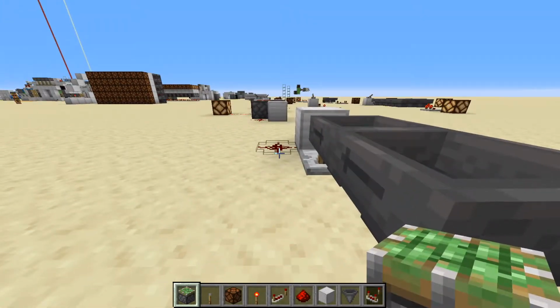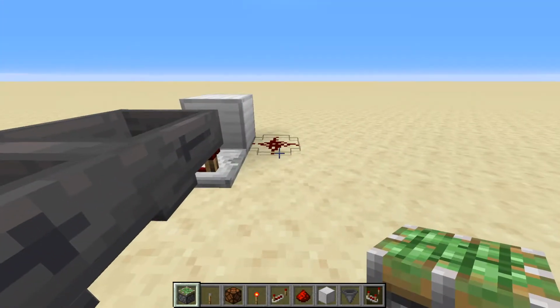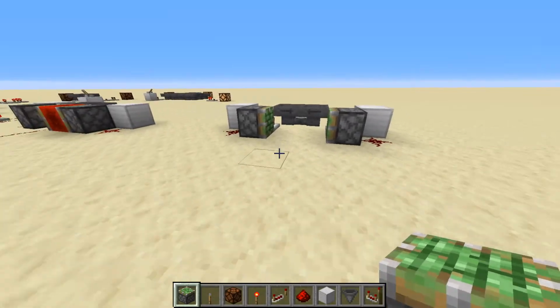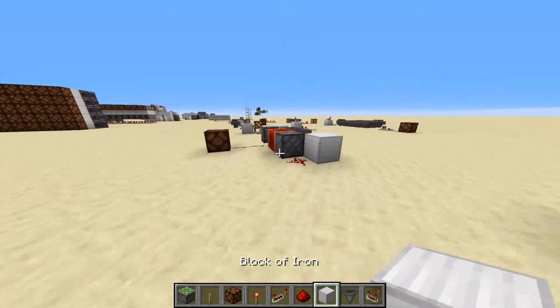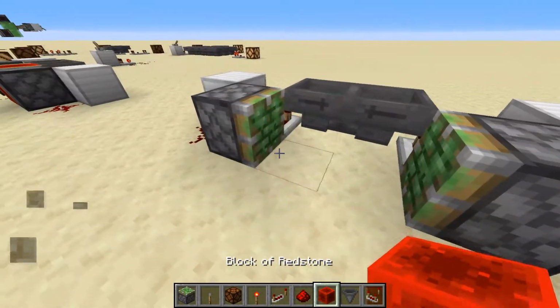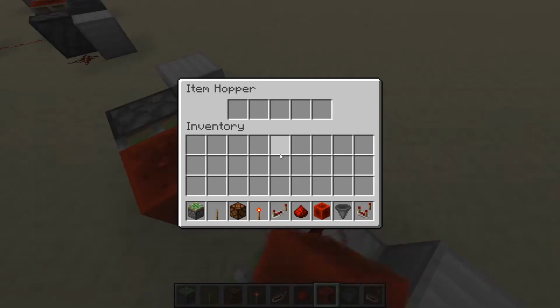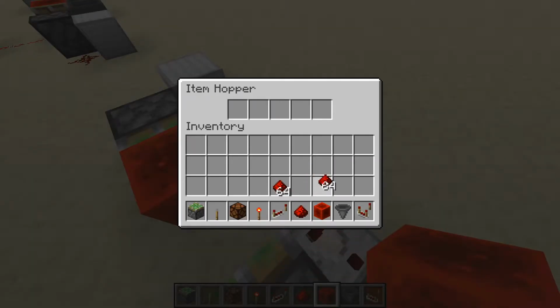And now we're going to go over here, place 2 sticky pistons facing into each other like that with a 2 block gap there for the hoppers. Now we're just going to grab our redstone block, and we're going to place it on either side. Doesn't matter which side you pick, but just got to be there.